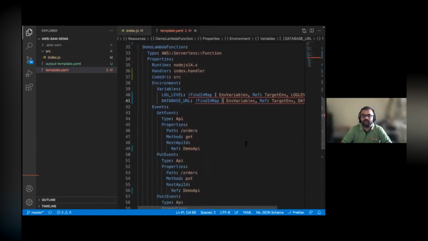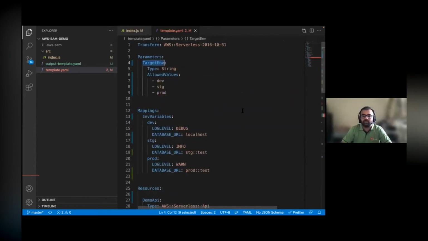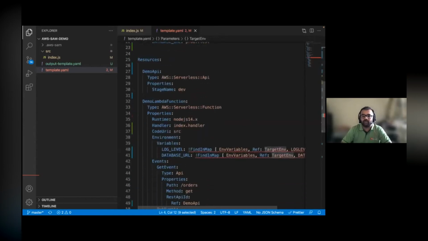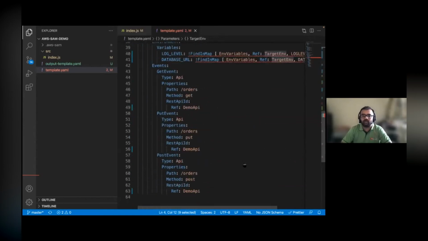And this helps if I'm building a CI/CD pipeline. All I have to do in the deploy command is specify a parameter override, which is my target environment where I want to deploy. Okay, and there we go. Let's try that out.